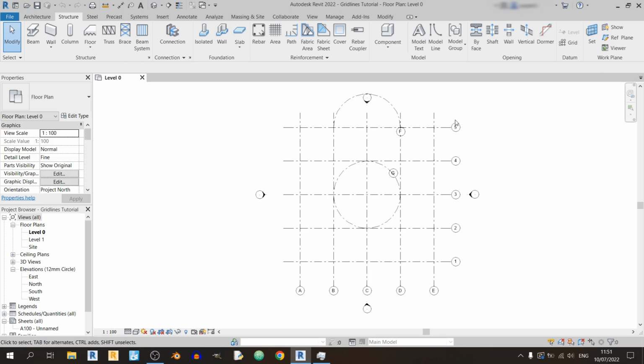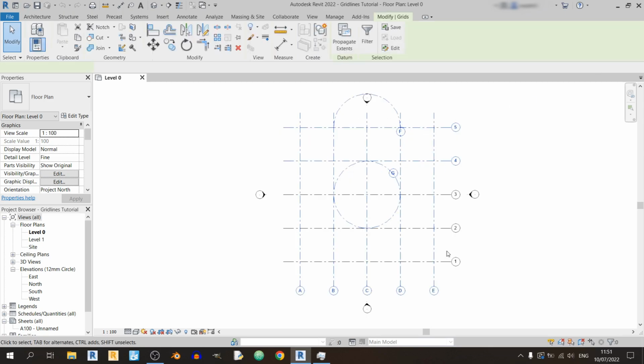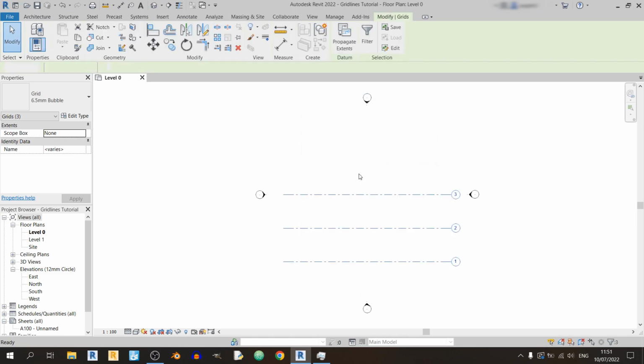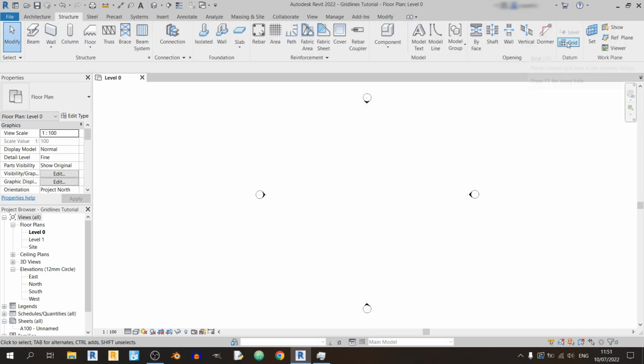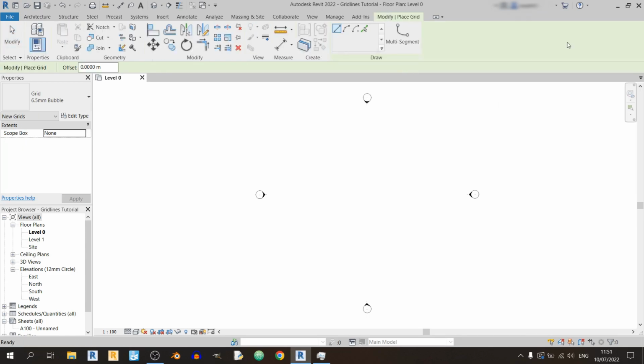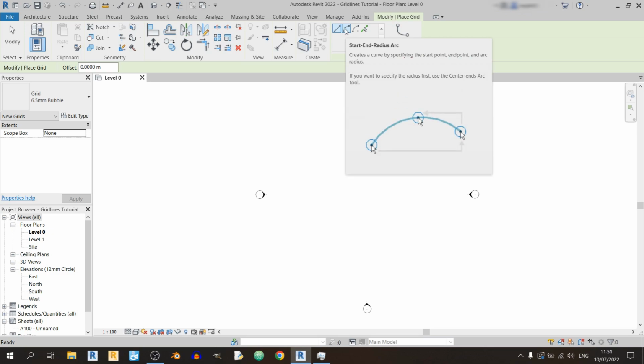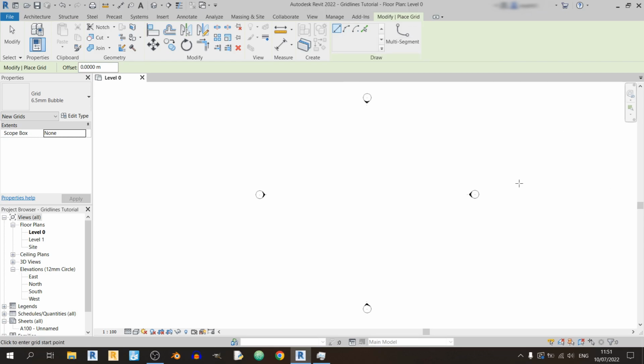So I'll just quickly delete all of these grid lines here so that we can draw them out together. So click on the grid button over here and you'll be greeted with four different types of drawing tools. You just have the typical line tool to draw straight lines and two curve drawing tools. One is called the start end radius arc. So you draw the arc by starting at the start point of your arc and then ending it at your end point.